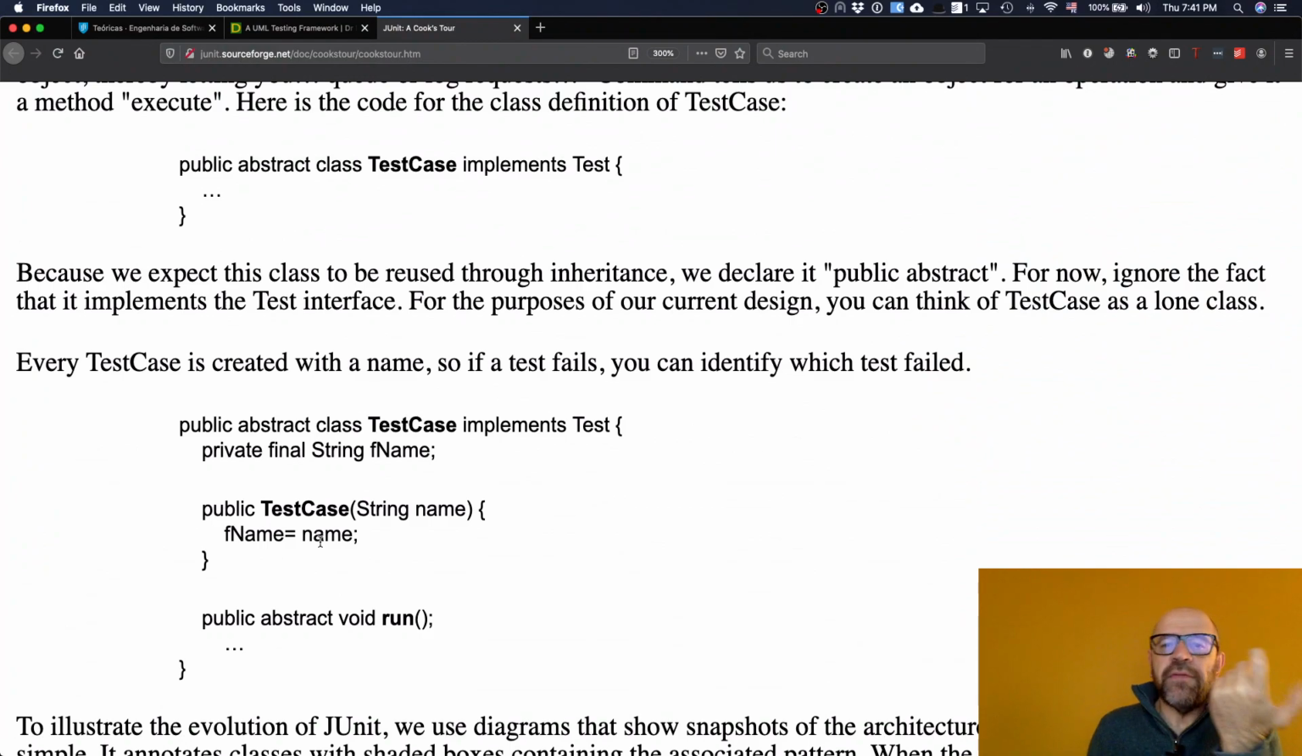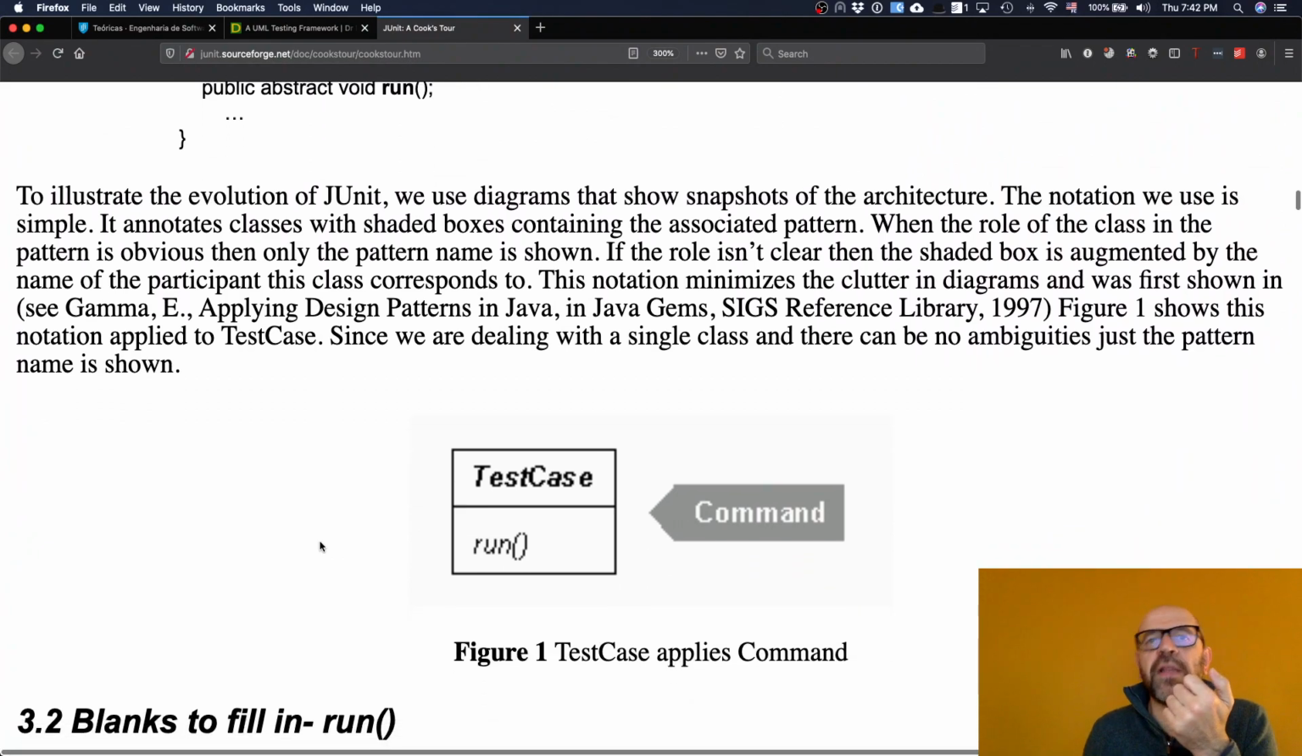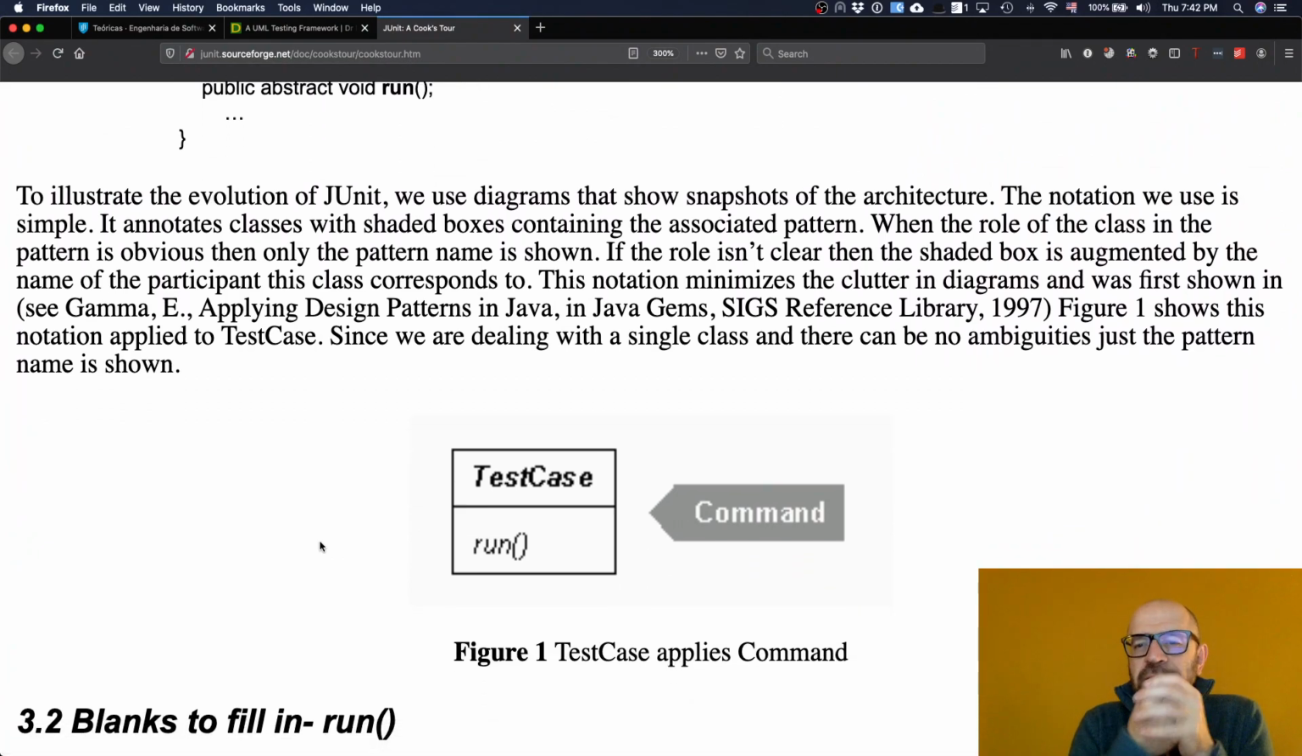But let's see. So the first requirement is that each test case is scheduled to run at some point. So when you execute the test runner, you go to each one of them. You should look at the test case actually as an object, one that exists and then you decide when to run.